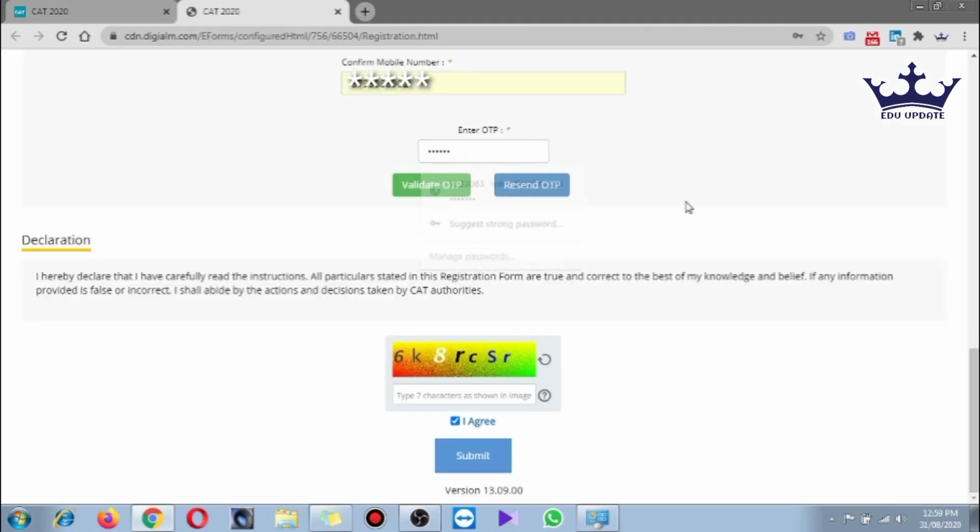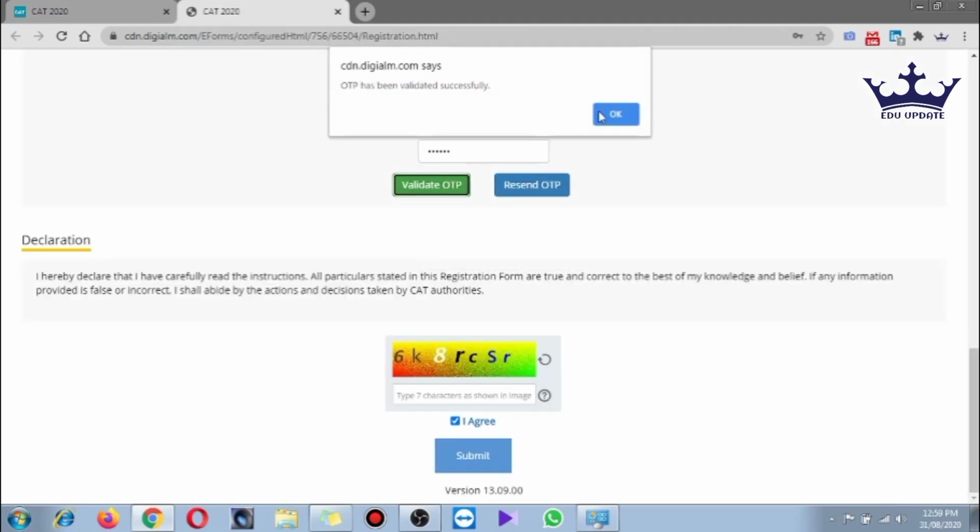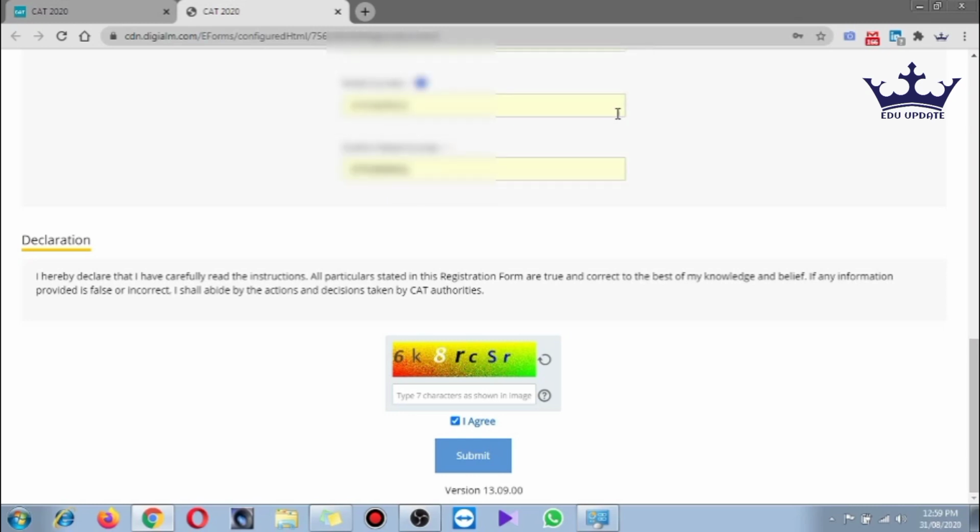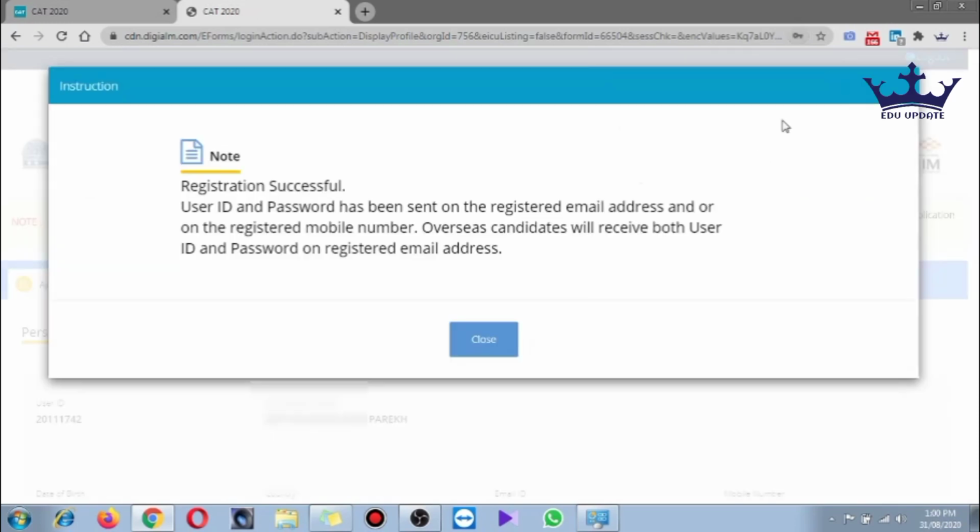I have entered the OTP number which I received on my mobile phone and clicked on validate OTP. Once you validate it, a pop-up window will arise saying the OTP has been validated successfully. Just click OK, and now all the necessary details have been entered for the registration process. Get it reviewed once before selecting submit. Once reviewed, copy the same captcha code and write it in the field below, click on the I agree checkbox and click the submit button.